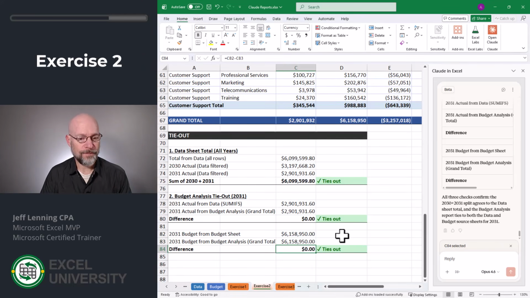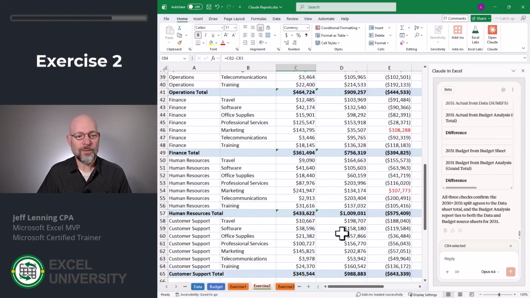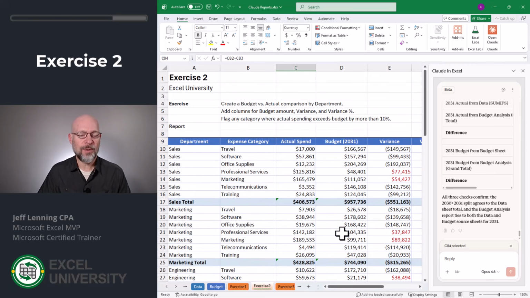So, firstly, we don't blindly trust the AI. We spot check it ourselves and have it help us with some error checks. And second of all, what if we don't love this report? Well, let's have it change it.